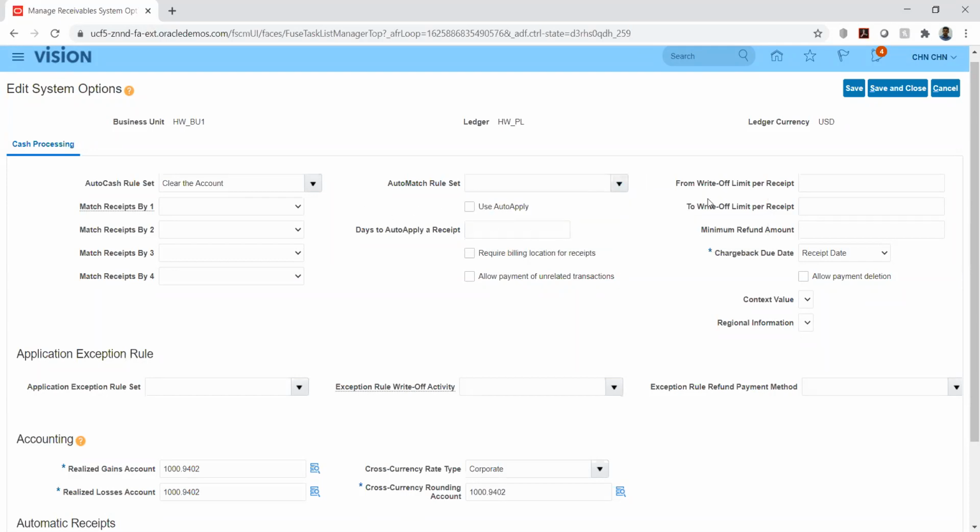And then we have maybe auto apply a receipt. So if we wanted to reduce the human effort, if the system should apply it automatically, then we can set a limit for it, so that the system will automatically progress and do it. So for that, again, we will need the rule set. So we can use this auto apply. If we use auto apply, then we will have to give the days. And then we restrict.